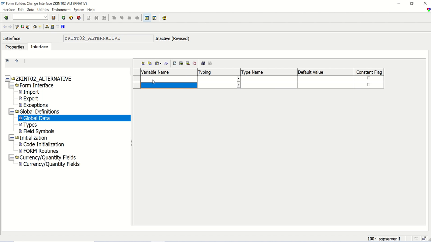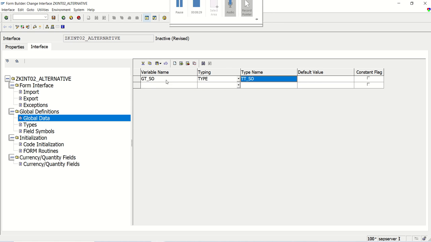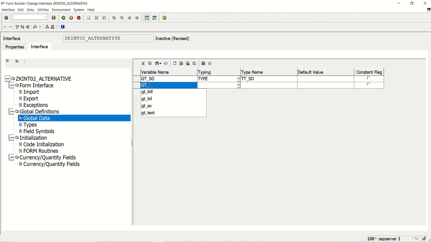click on append row, GT_SO type TT_SO. See, in smart form we can directly type here type standard table of to declare the internal table, right? But here we don't have that option, that's why first we have to do the type table of declaration and define a table here. Okay, similarly GT_BILL of type TT_BILL.